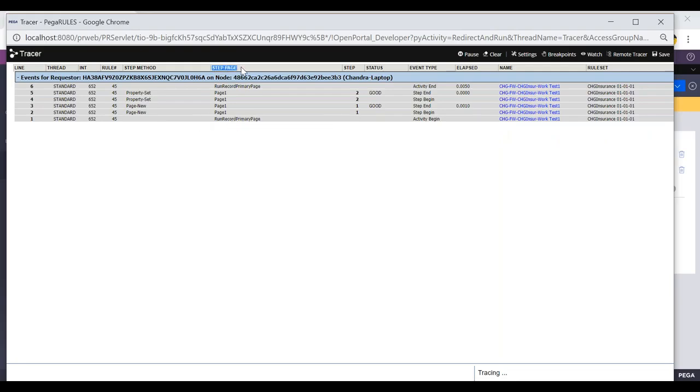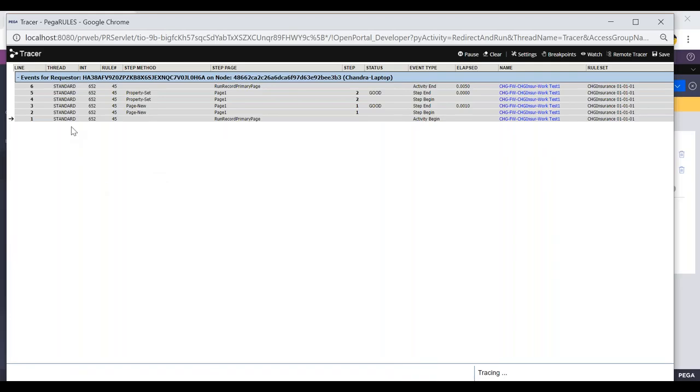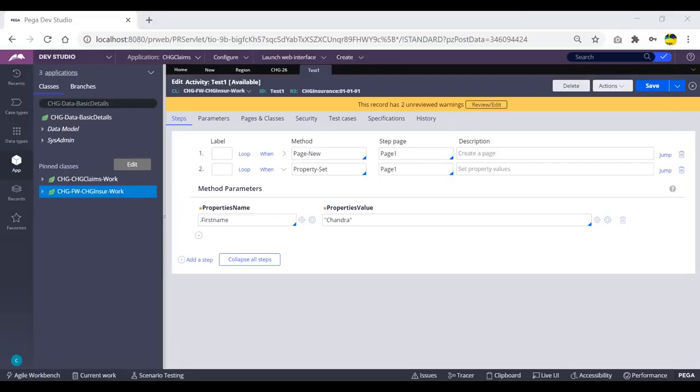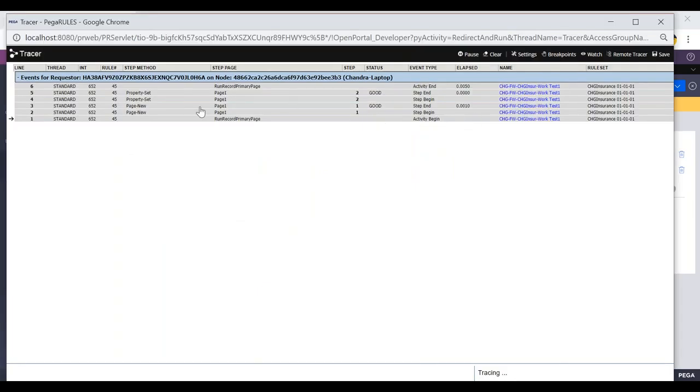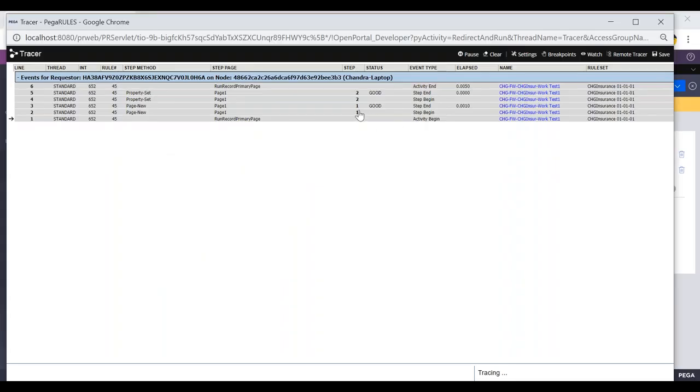So this activity has been executed on the step page. This is the step page now. This has been executed on the run record primary page. We'll discuss that later. And once event number 1 is completed, it is executing event number 2, that is Step Begin. Under this activity, step number 1 has begun. We can see the step number here.